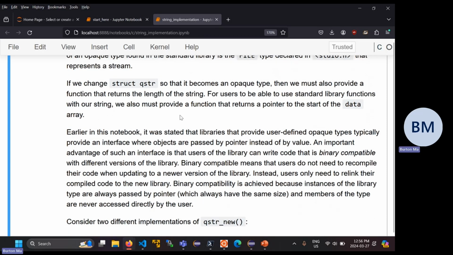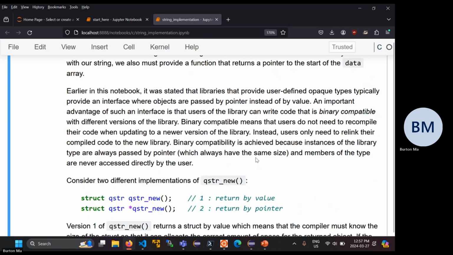And similarly, if one of the design decisions of our type was that our string should be compatible with C-style strings, you now also have to give the user access to your array of information.